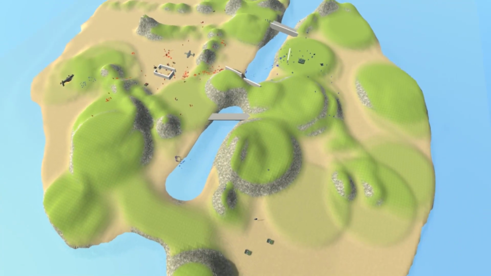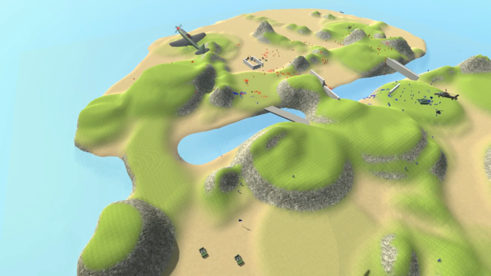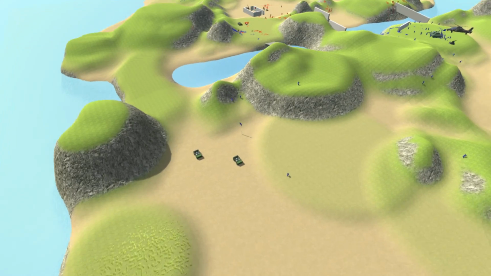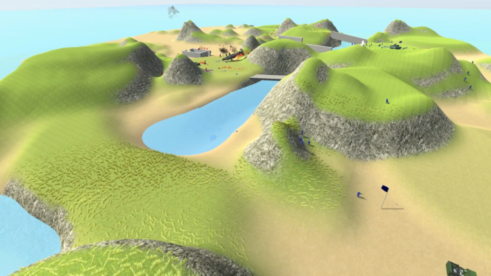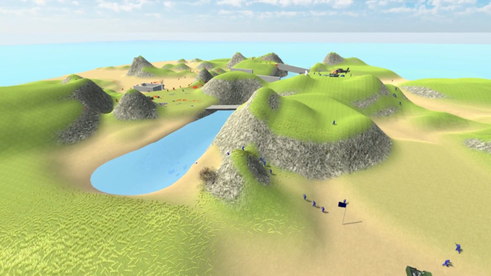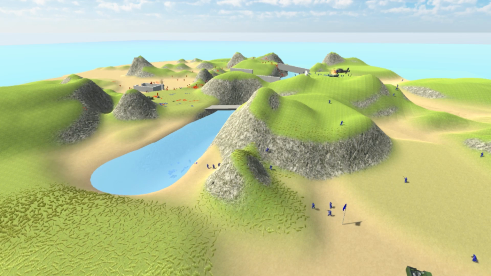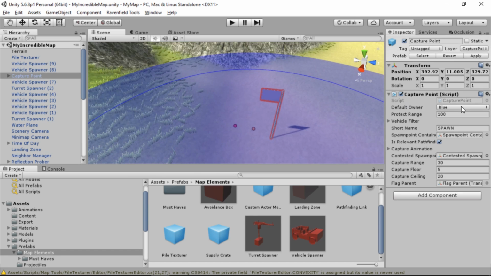But if we look at the map in general and just look at how it progresses, then we will kind of notice that red is not interested in this map flag at all. They are never moving here. Now this could be coincidence, but it actually makes sense. So first of all, let's make this flag neutral. Default owner, I don't know why it's blue, let's set it to neutral.